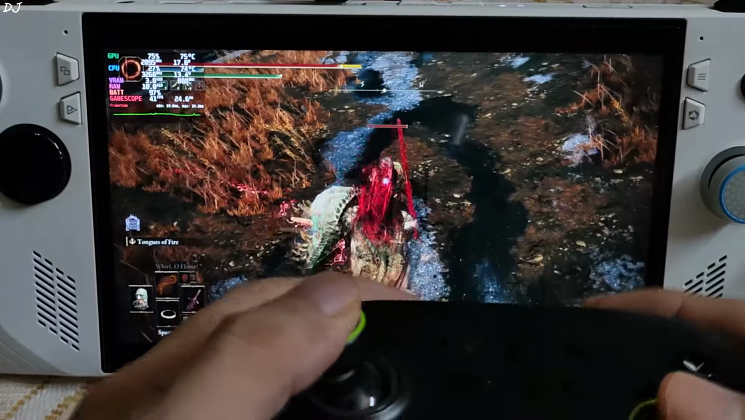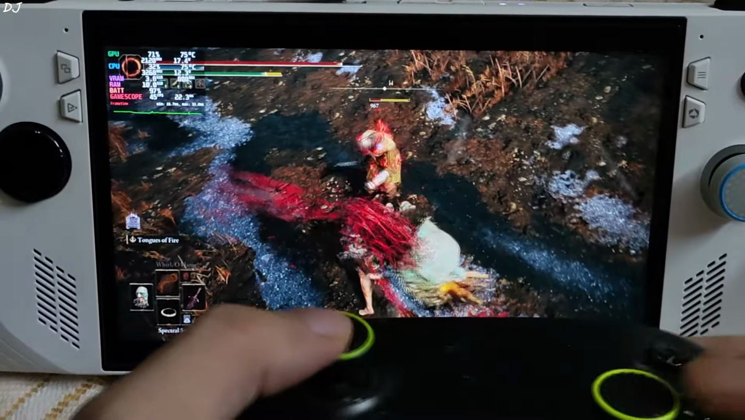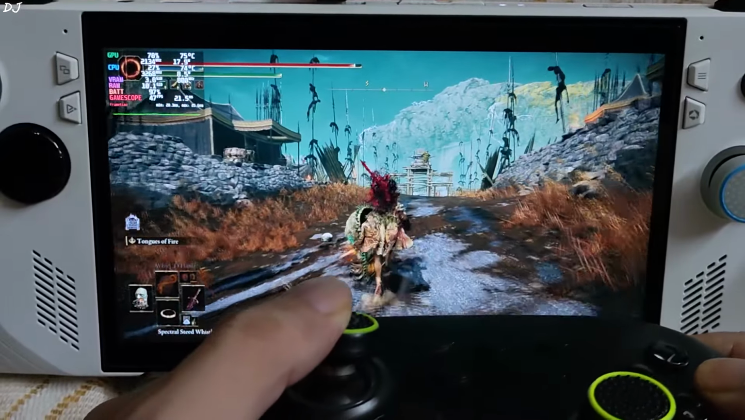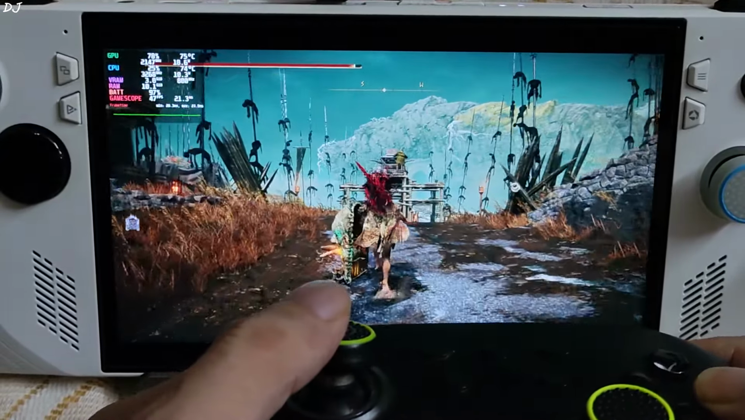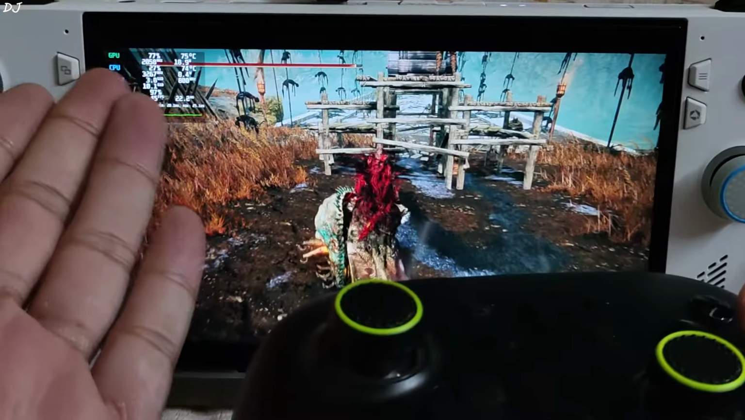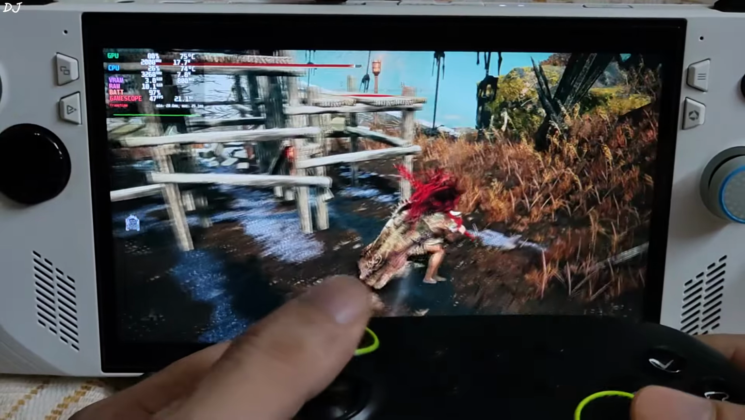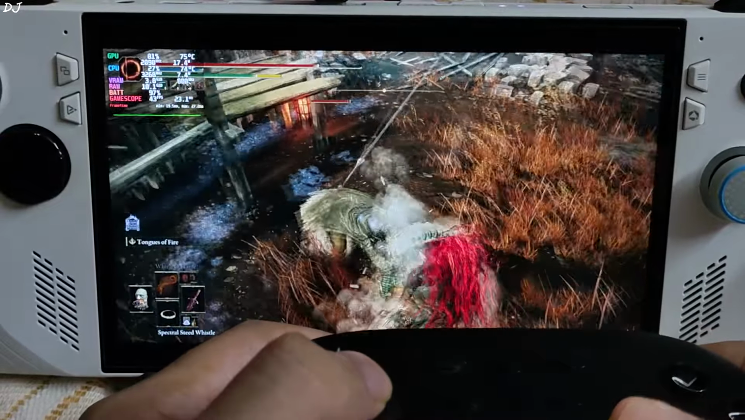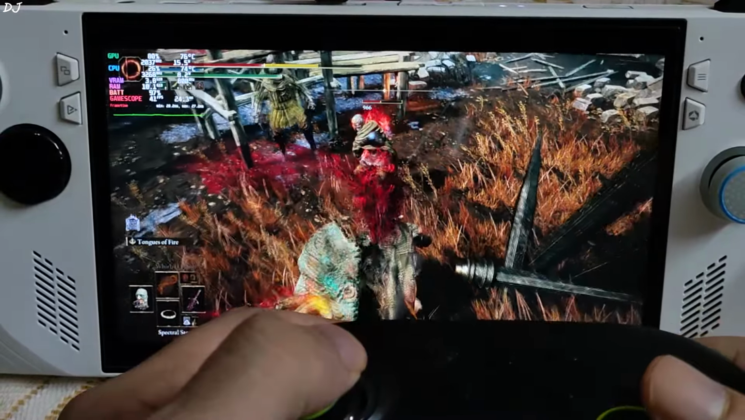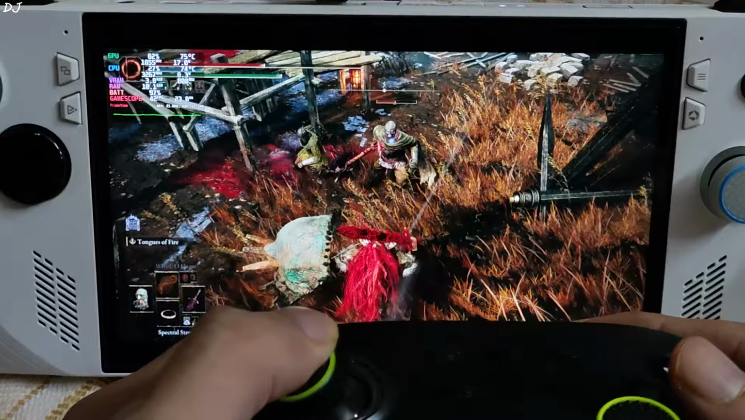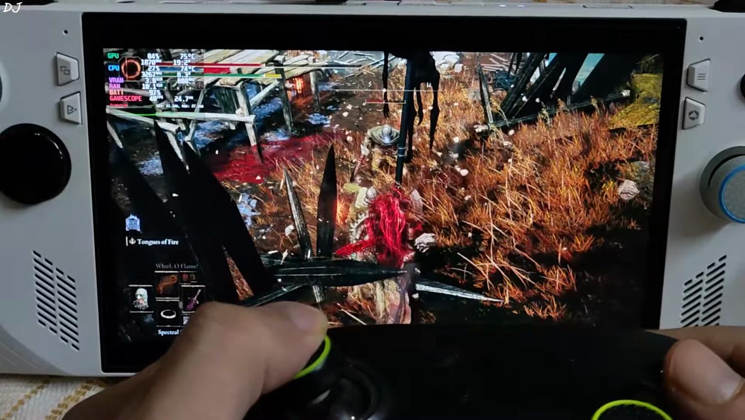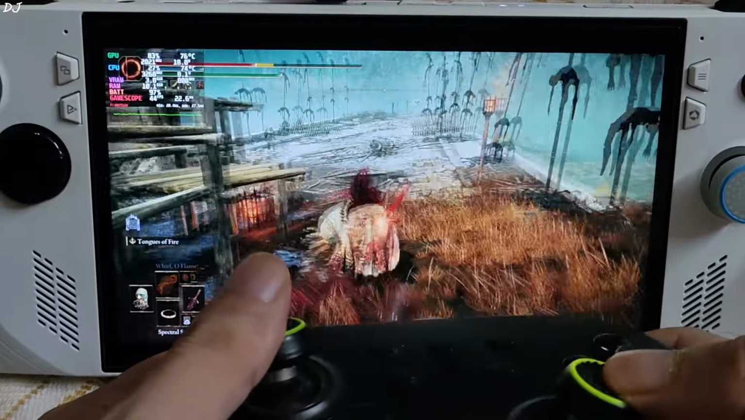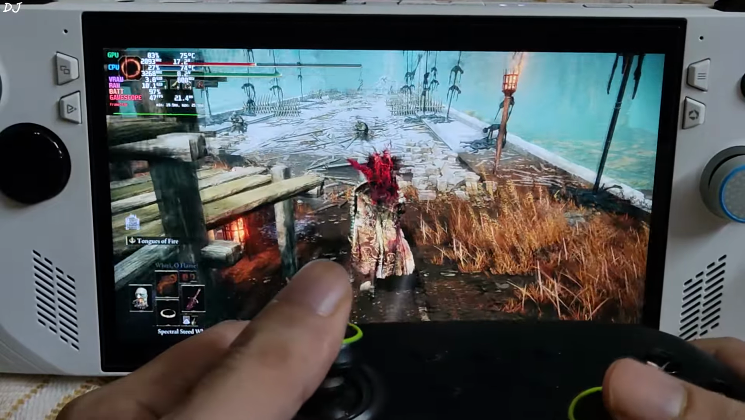Engage in combat. 36 to 40 FPS. It depends on the area. 77% GPU load. Bit disappointed with this game's performance. No hitching though. Frame pacing, flatline. Cleared the area. This was the last game.